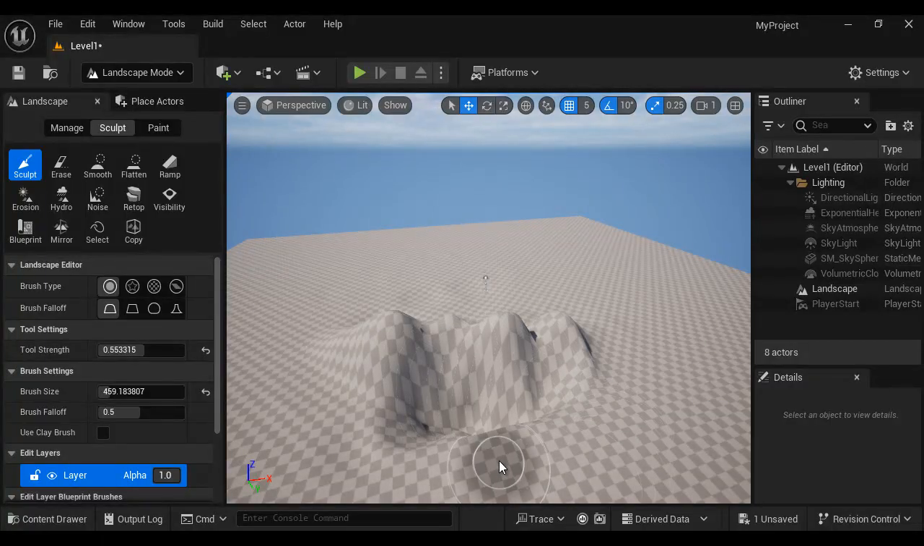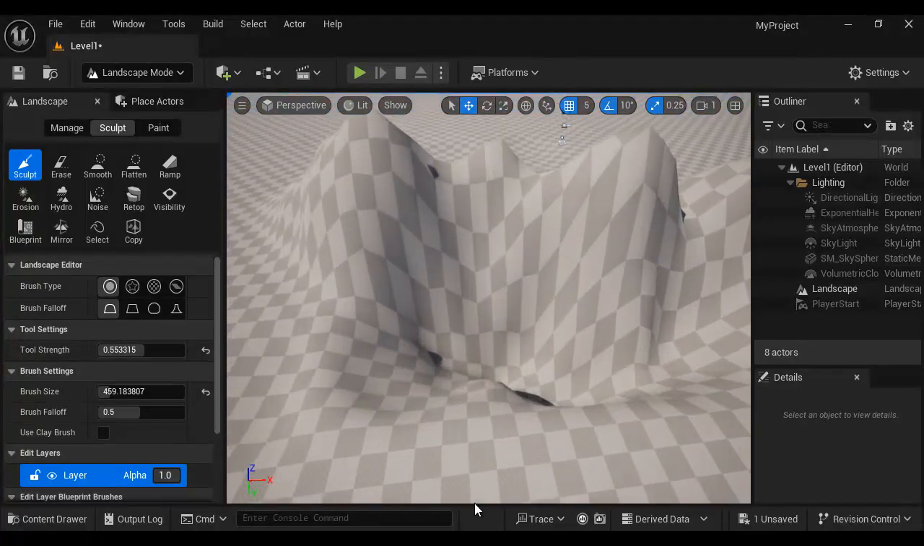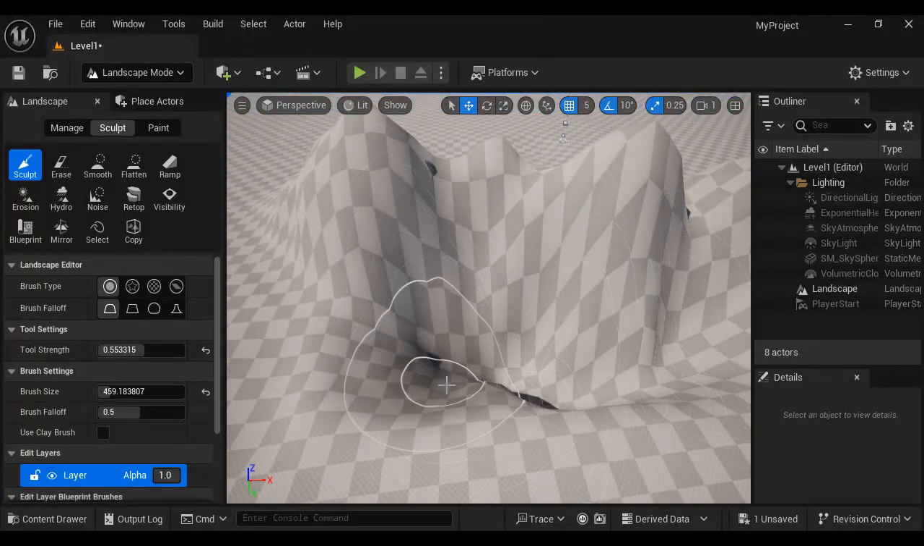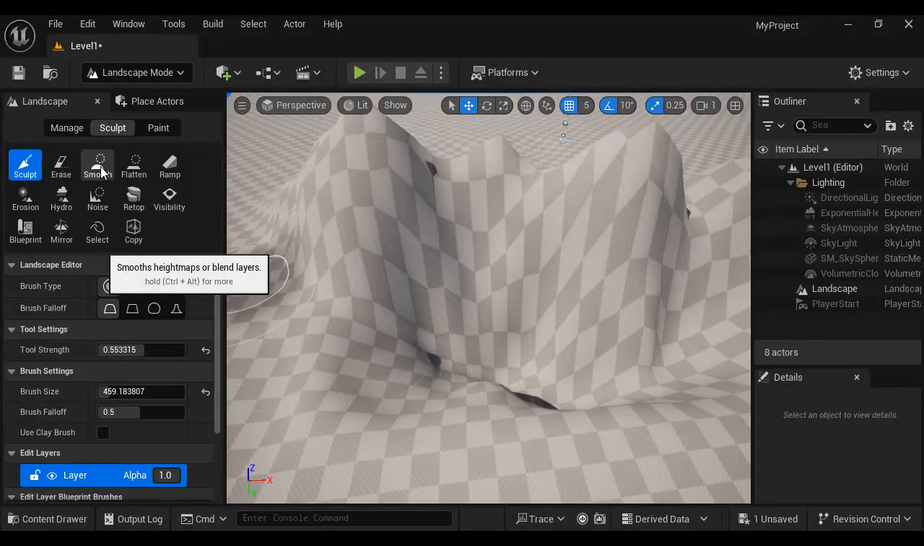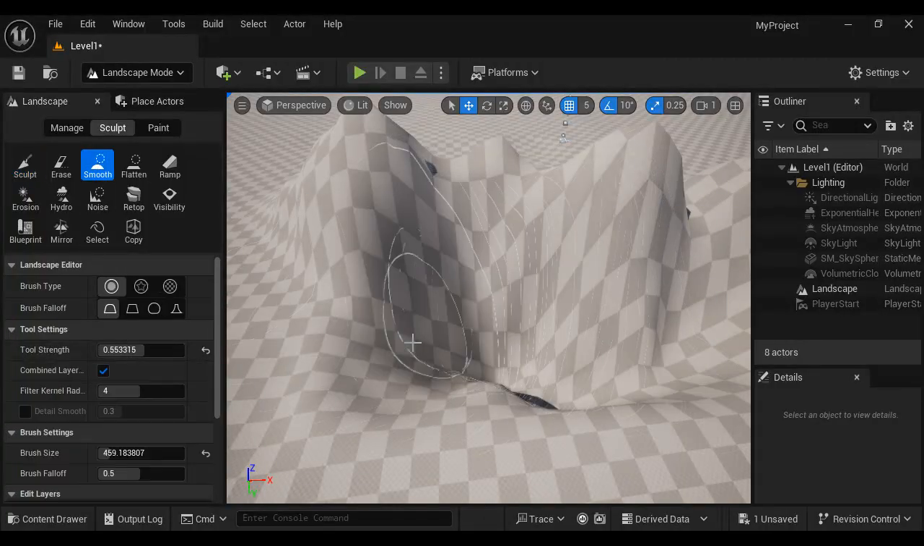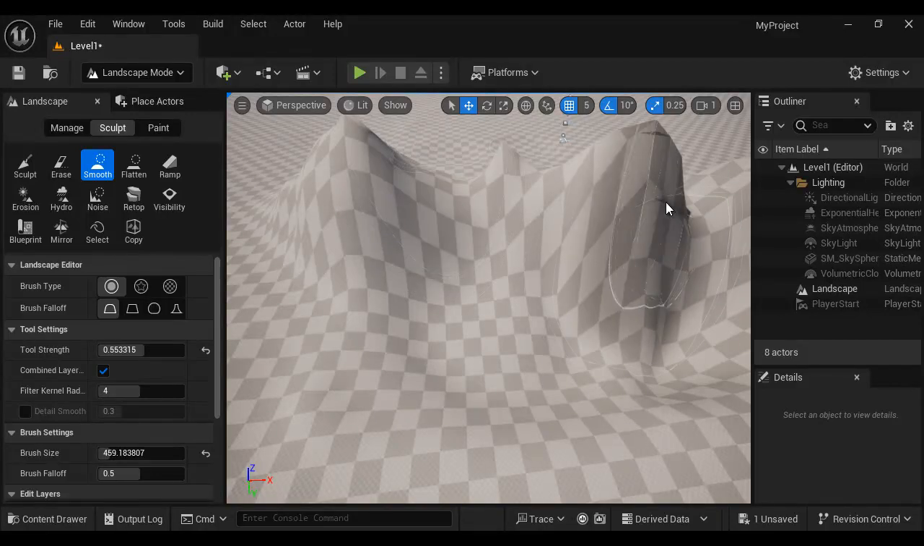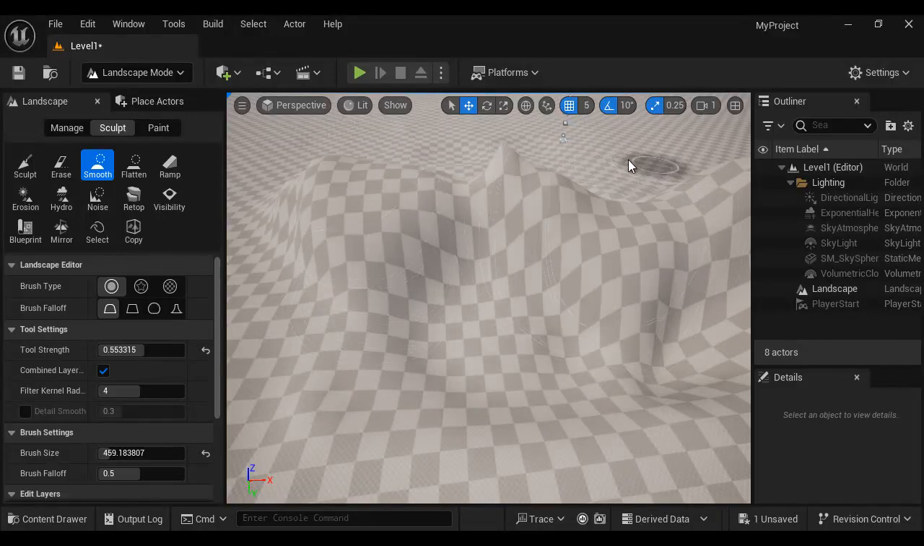Right. Now if you carefully observe, let me go near over here. This part is not that smooth. If you want to smooth the terrain part, you use the smooth tool. Select the smooth tool and start brushing. It smoothens the terrain part, guys. Wherever you have jagged areas or rough areas, it is going to smooth that part. That's what the smooth tool is.